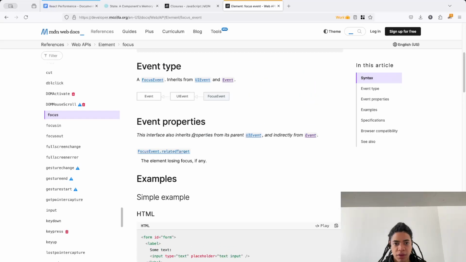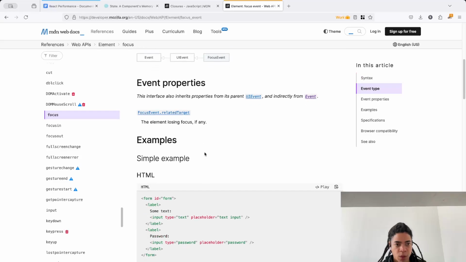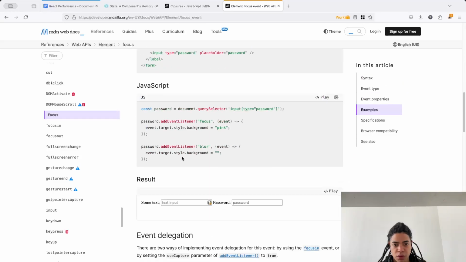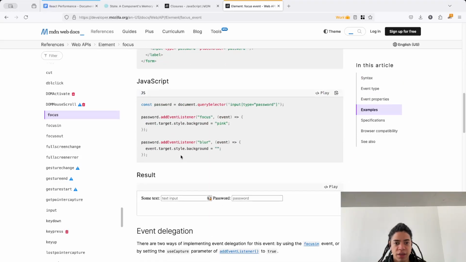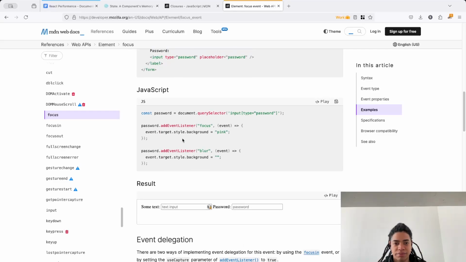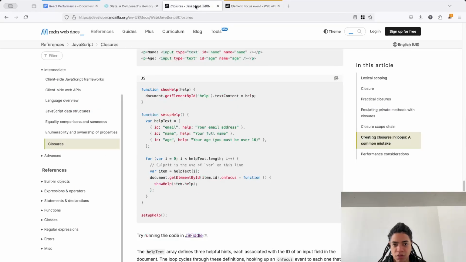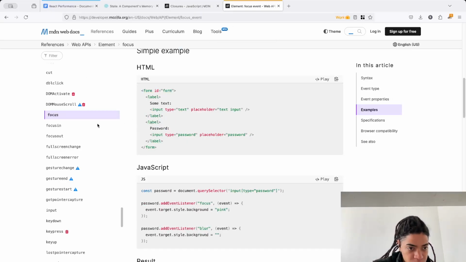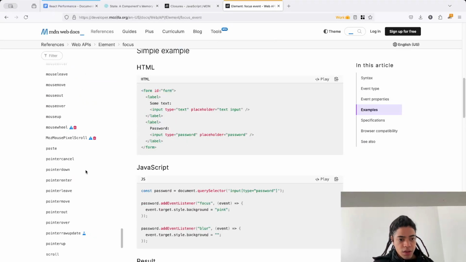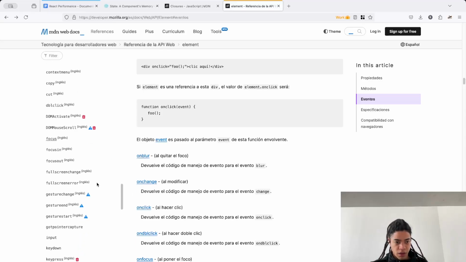So, event properties. This interface also inherits properties from its parent, UI event, and the event. But this focus, okay, the second parameter is an arrow function, exactly. This add event listener, for example, like this, would be getElementById, and then onfocus, exactly, because onfocus.